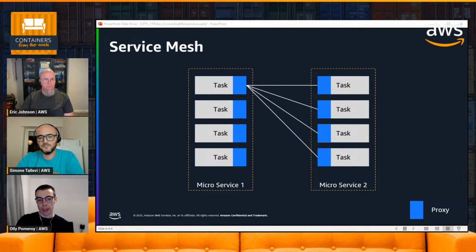So that's the evolution. And then today we're talking about an Amazon ECS feature called Service Connect. Service Connect is a managed service mesh for Amazon ECS. And is it based on Envoy as well? It is based on Envoy as well.